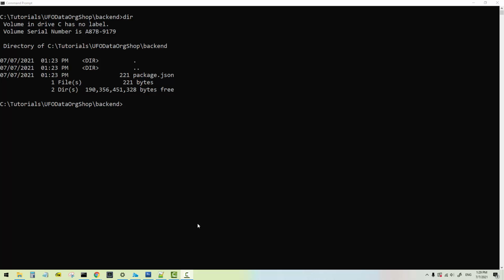Next step, type command cd ../frontend. Now we are in the frontend folder. Let's create a React project by entering command npx create-react-app . The dot means to create a project in the current folder.